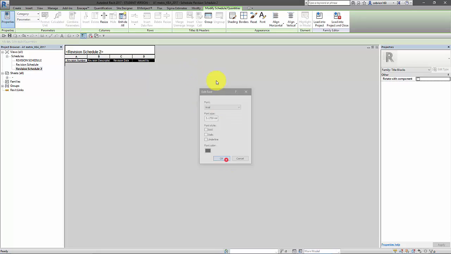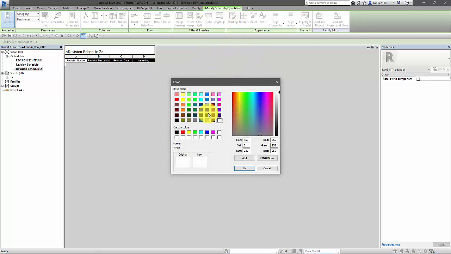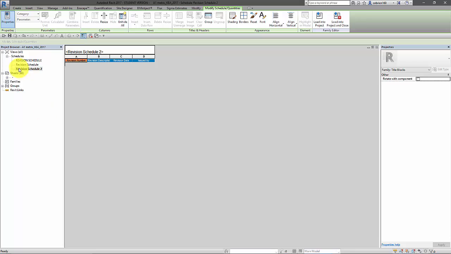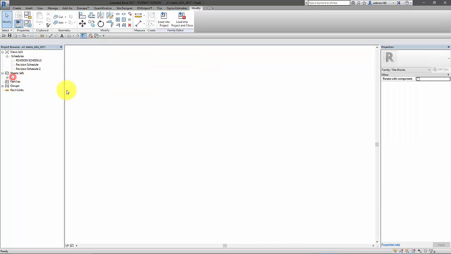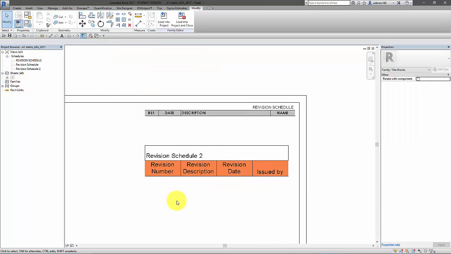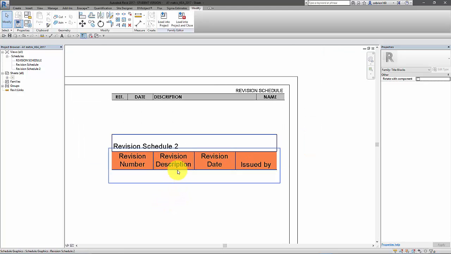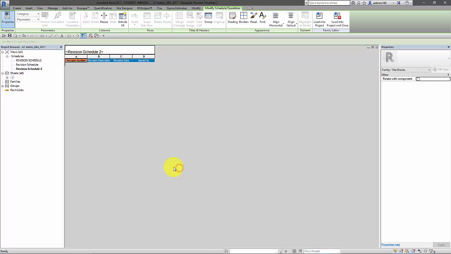We can also, for example, shade it. So just to make this really obvious, I'm going to make it kind of an orange shade in the background here, and press OK. And if I go back to the sheet now, you can see we've got this nice ugly schedule here. But it also has these huge example numbers. So let's go back in here again. You can actually come in here and say, well, we don't need to say revision number all the time. So we just call it reference, for example, or REF.